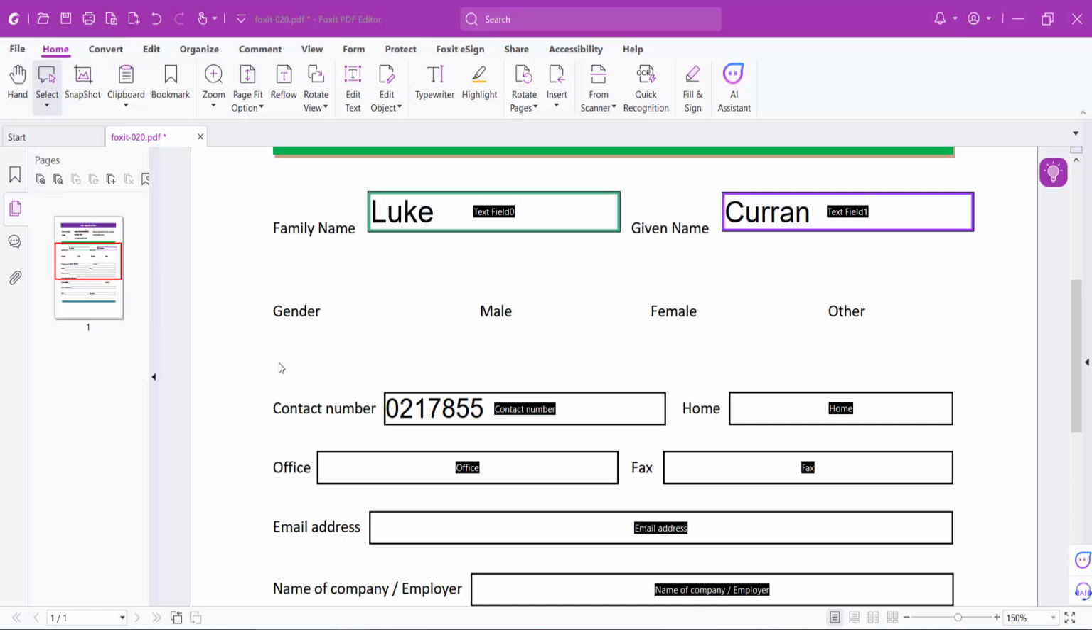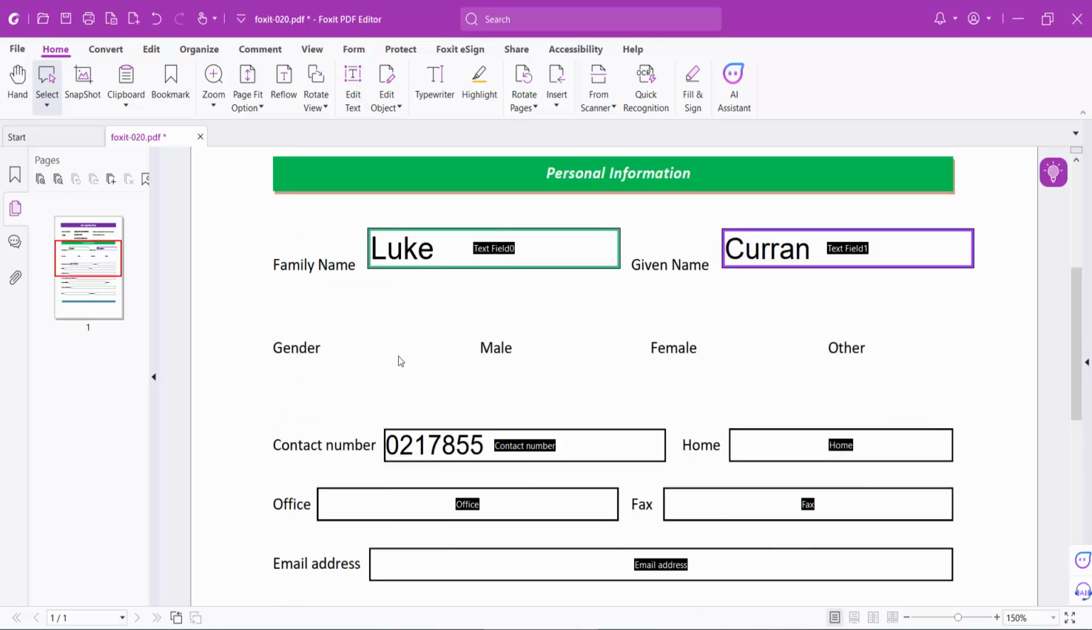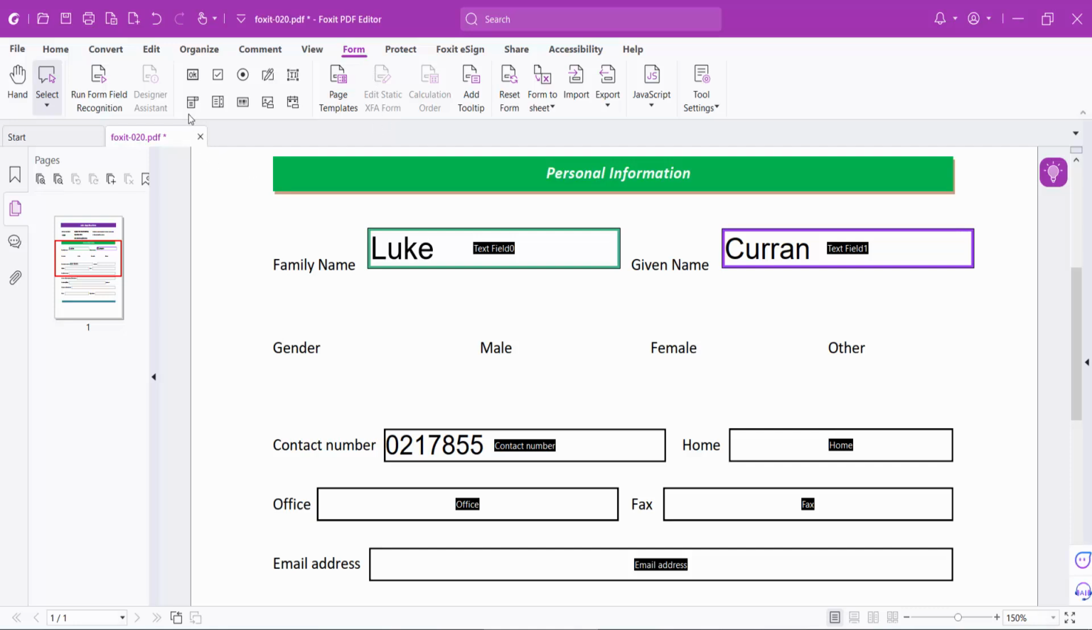Hello everyone, today I will show you how to create a drop-down combo box or menu list box using Foxit PDF Editor. This is my PDF file and I will create a drop-down menu box. Now select the Form option in this menu bar and here you will find this drop-down box or combo box.